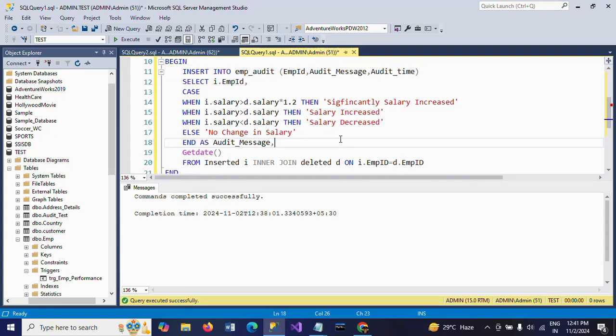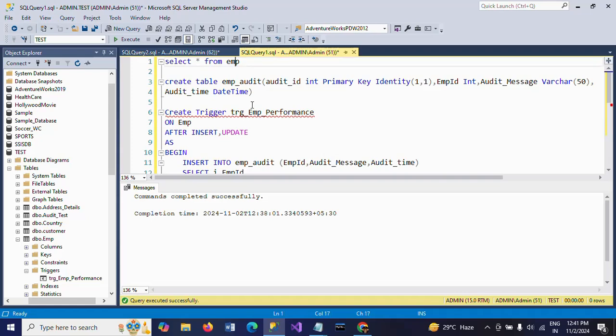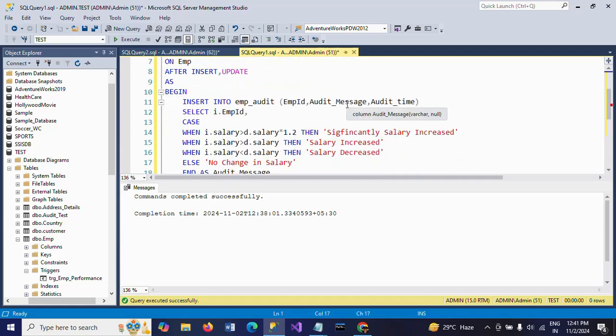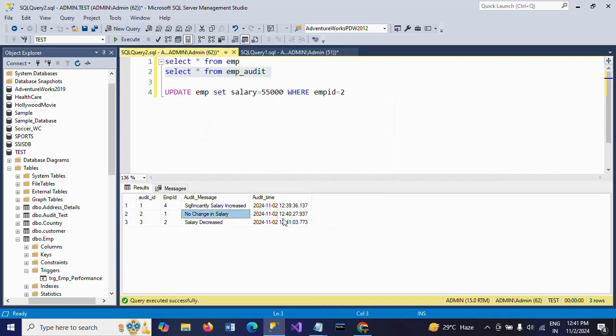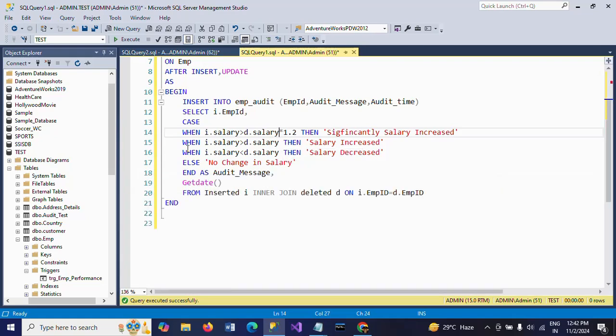Here I wrote a case statement based on the salary increase, so that the audit message will be stored in your audit table. Whenever you update any salary value in the employee table, this trigger is fired, and accordingly, as per the logic, the message is stored in the table. This is the audit time, that means it is GETDATE, which means it will take today's date along with time. So this is how you need to create a trigger and write your case statement within your trigger body.